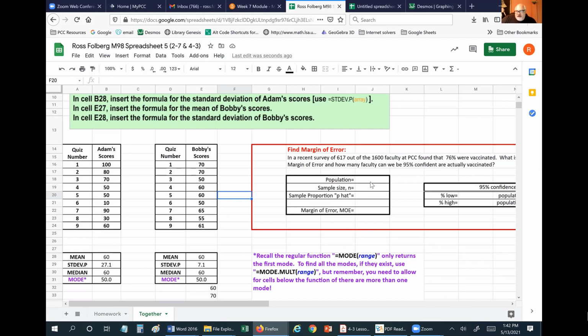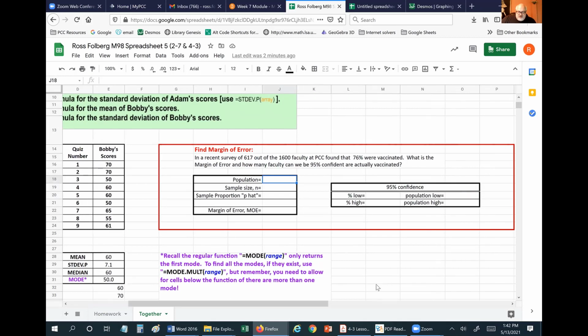So for the margin of error, we kind of went through this just on a blank spreadsheet. I want to go through it here so we can see what's going on. Okay, so hang tight, please, with me, and I'll be right with you.